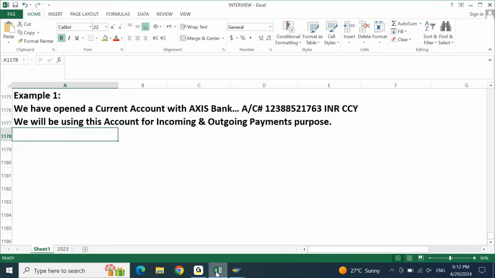Because we also need to understand for what purpose we will be using the bank account. Sometimes certain bank accounts will be opened only for the incoming purpose. Sometimes some bank accounts will be opened only for the outgoing purpose. Sometimes your bank account may be opened for both incoming and outgoing purpose. In our example, we are assuming that our bank account is created for both incoming payment plus outgoing payment purpose.